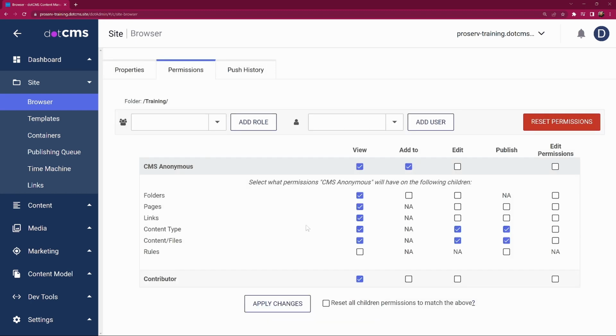Now what we see is a matrix of our permissions. Again, we can add new roles or new users, but when looking at our CMS anonymous role and the permissions to the right of it, we also have multiple child objects listed below. This matrix allows us to adjust the permissions for each of these individual child objects within this folder. We can see a brief explanation saying, select what permissions CMS Anonymous will have on the following children. Those children are folders, pages, links, content type, content files, and rules.